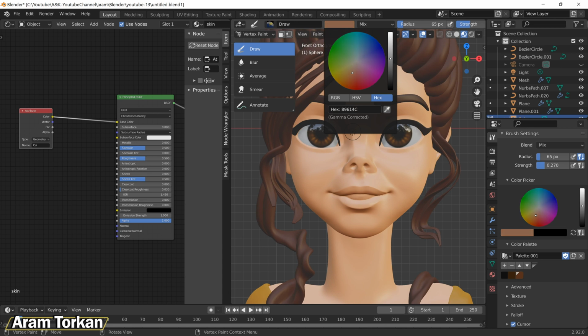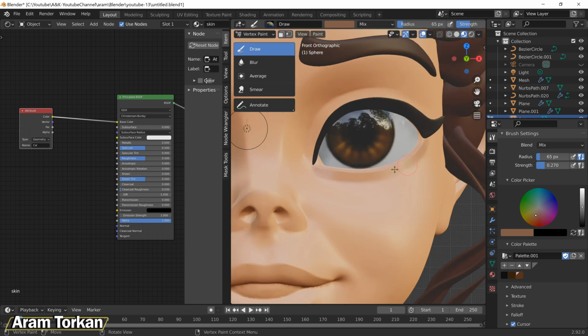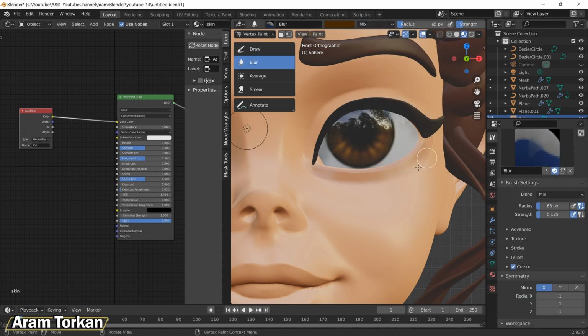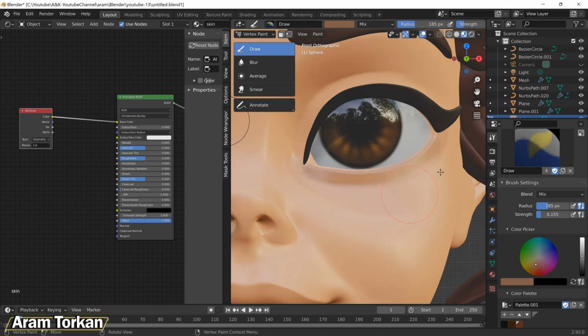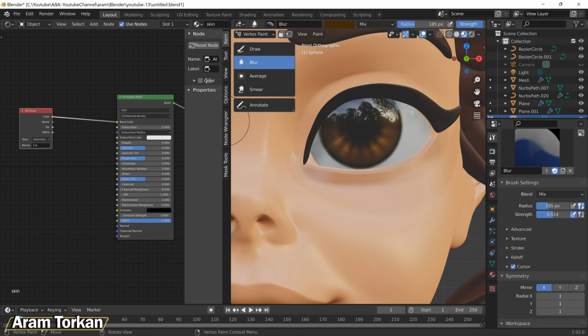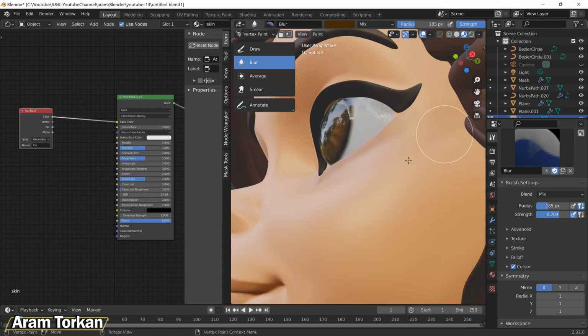So first, I'm just gonna use this color for the eyeshadow base and start painting under the eyes with the draw brush and then choose blur brush and blur it. And in this process, you should change the strength and radius of your brush time after time. Again, use draw brush and reduce the strength of it and draw this part, this circle under the eyes, and then blur it.